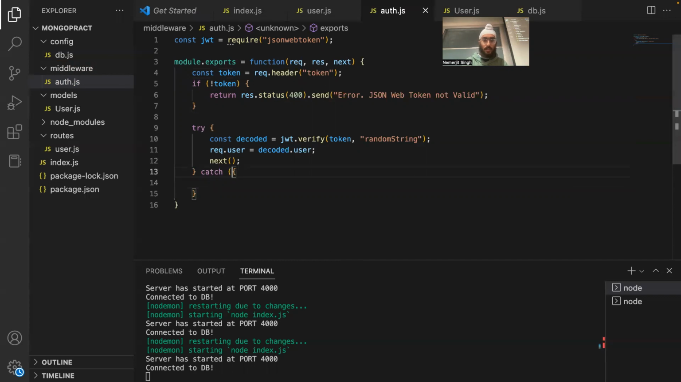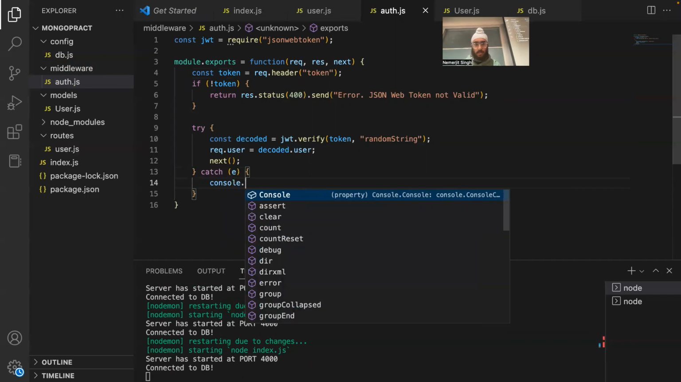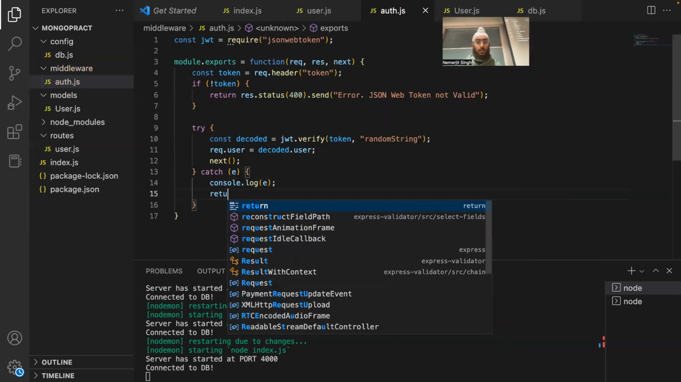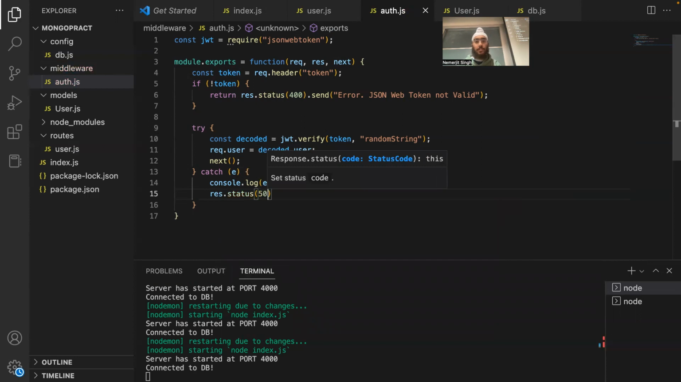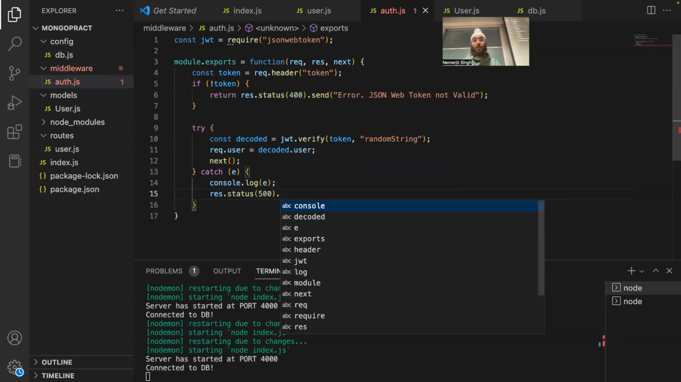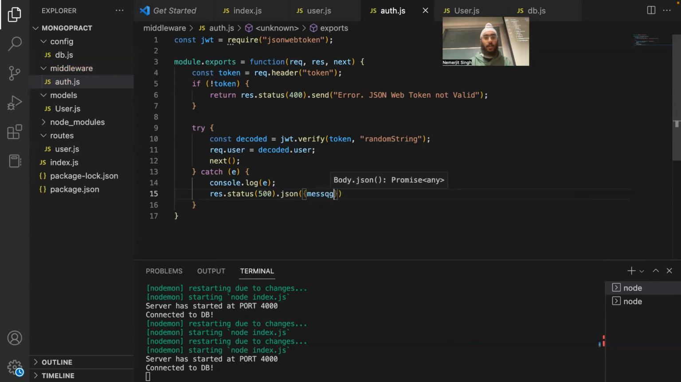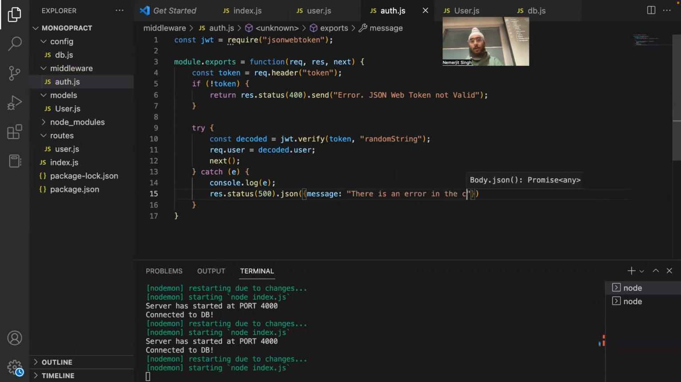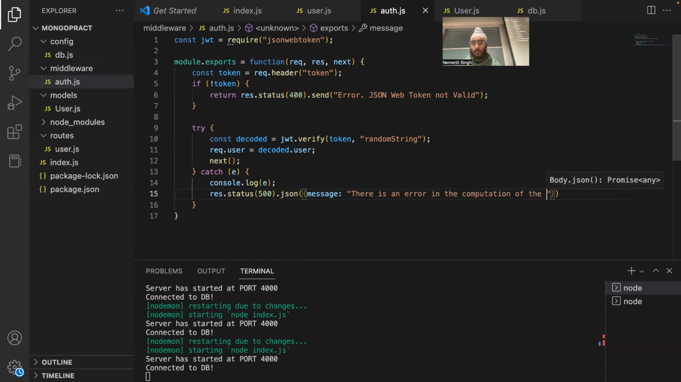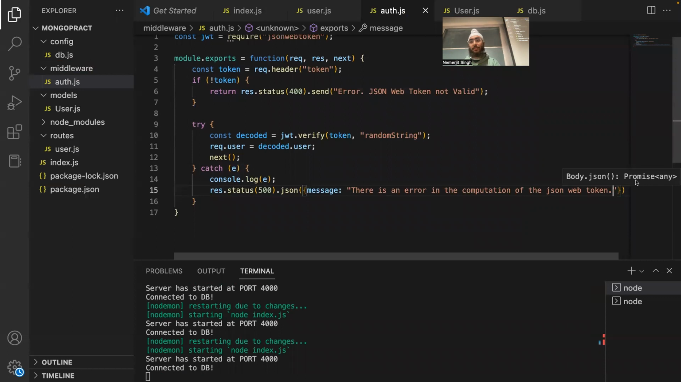Okay. Then I want to catch the error, and then I can maybe console.log the error and then return res.status. This is an internal server error if it doesn't work, so I just want to make sure you do that. And then the message can be there is an error in the computation of the JSON web token. So it'll just send that message if there are any issues.